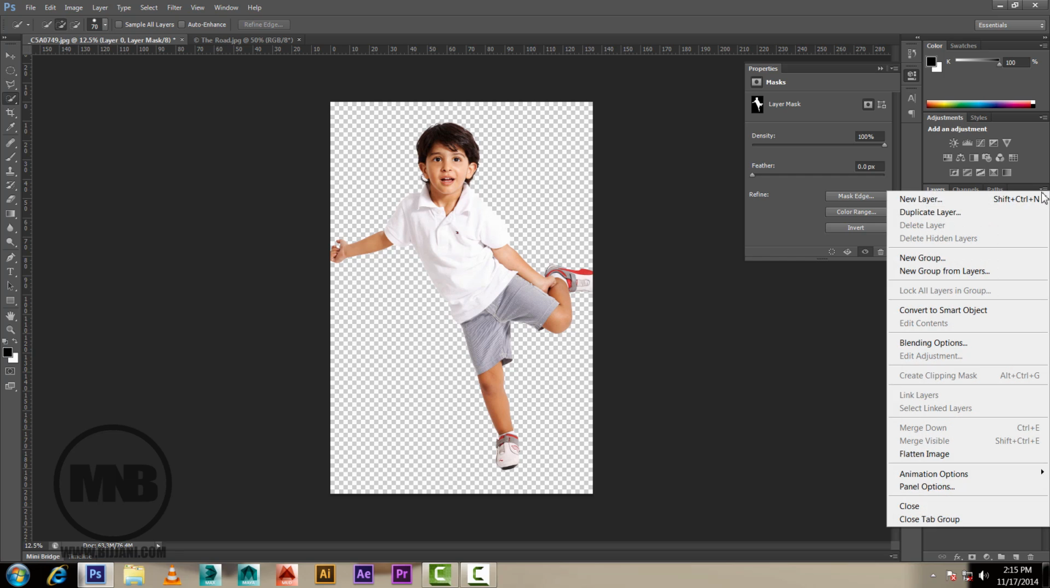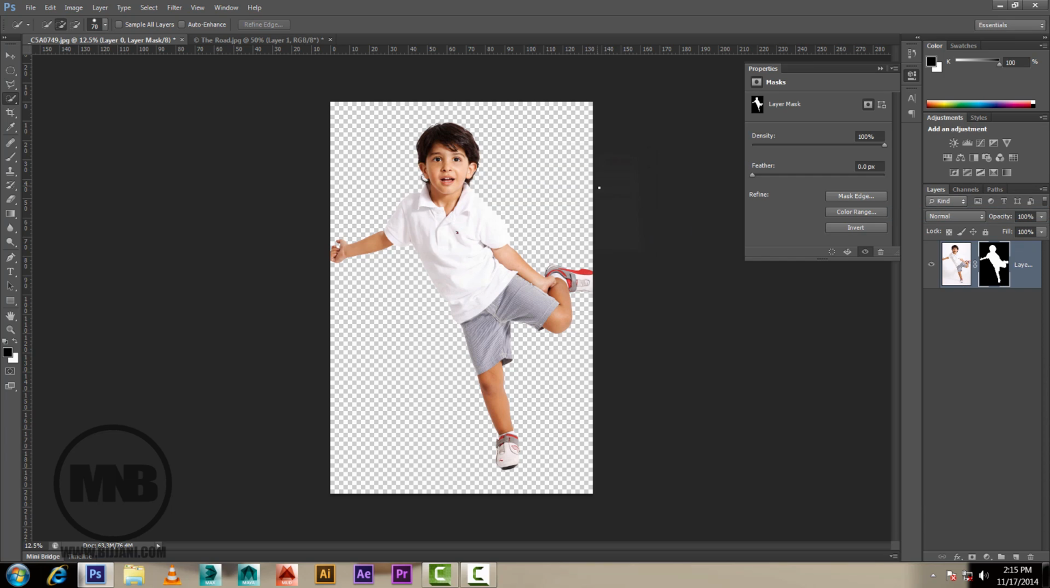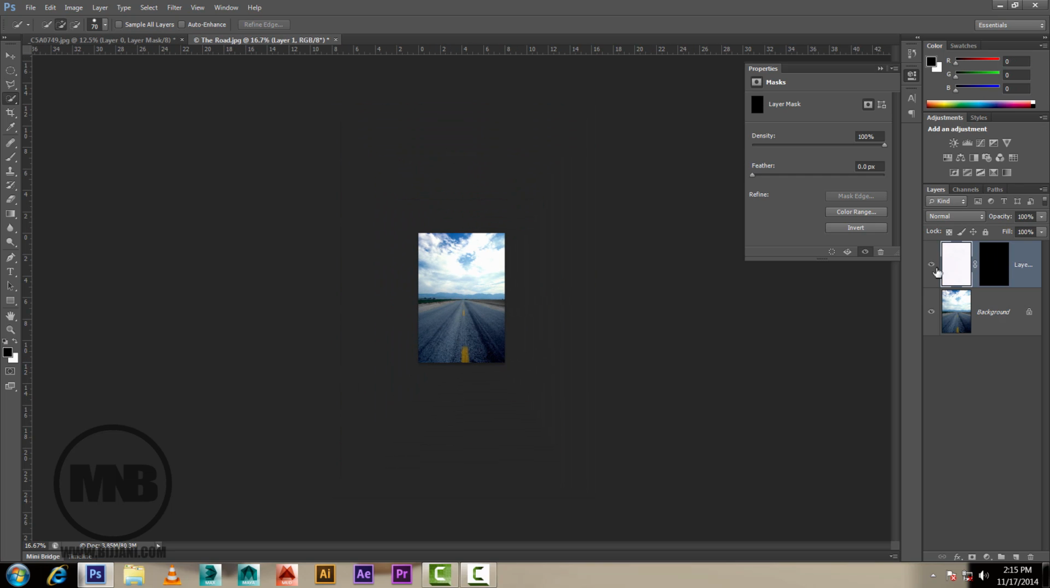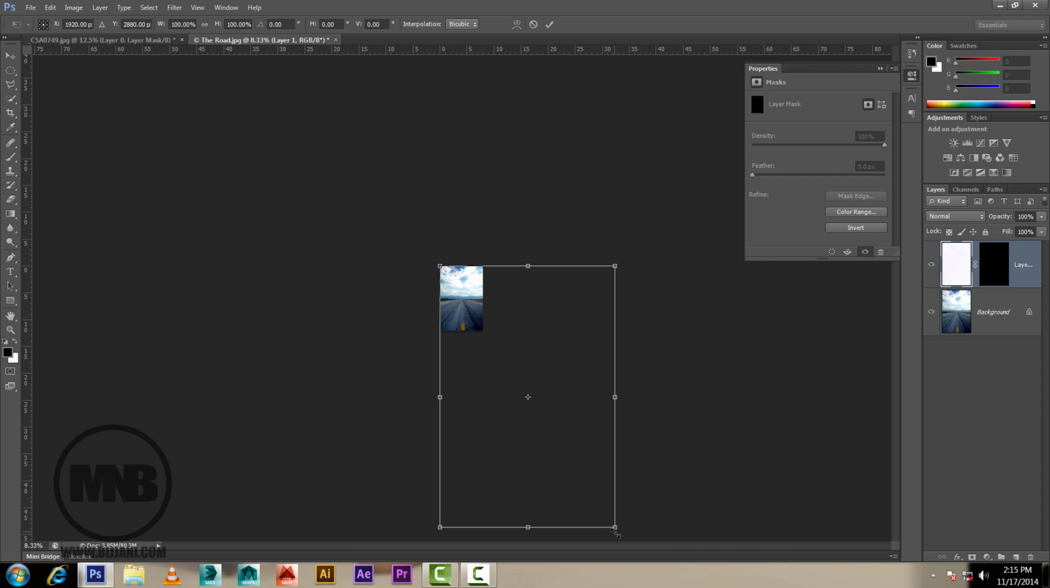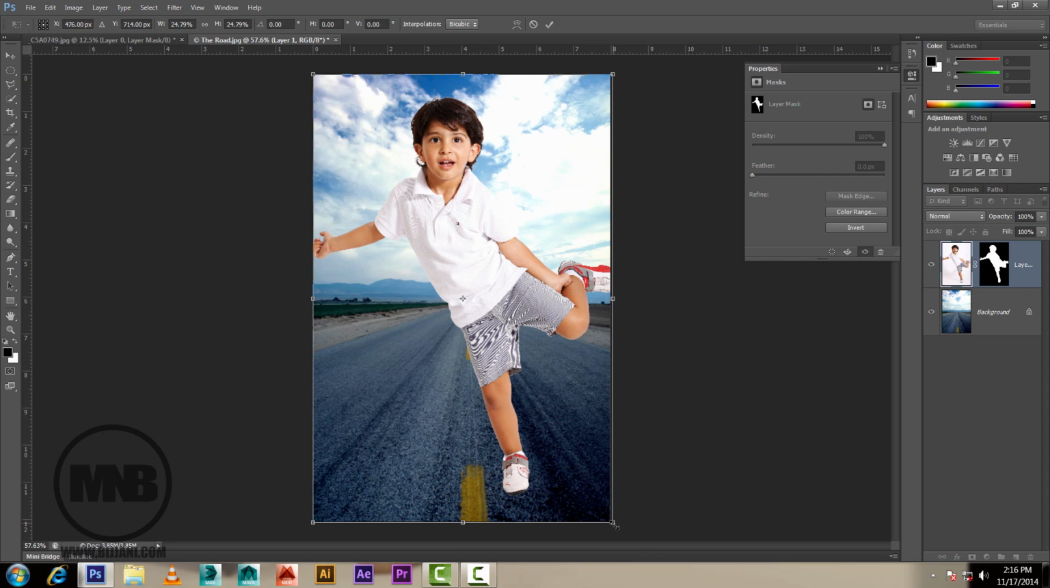Now I need to duplicate the layer, and I'm going to paste it on the other image. So now I can see here I have my selection selected. The image is a bit larger because it's high res. I'm going to scale it down to fit in the image, and then I'm going to press Enter to save my transform. Done. Okay, now I have this image here.